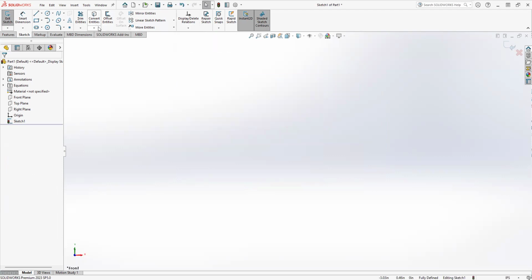So, ganun lang din sa circle. Same lang din naman ang gagawin. Okay? And then, let's proceed with, so we're done. Okay. Let's proceed with editing tools, such as this move entities.